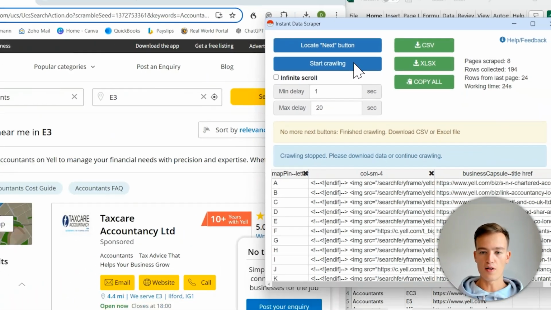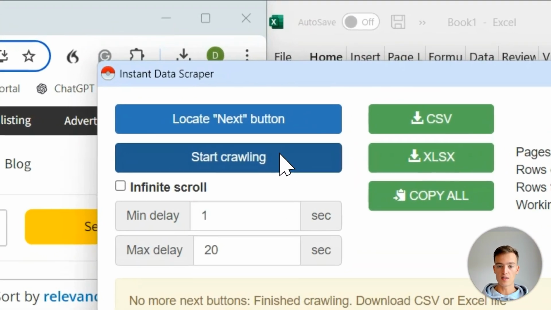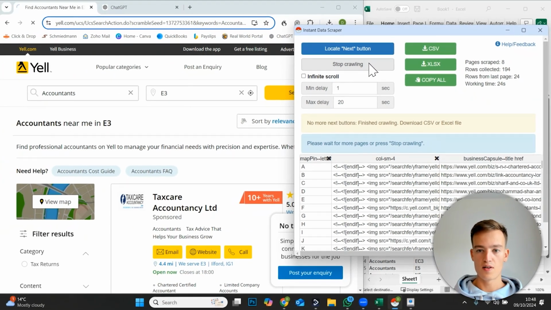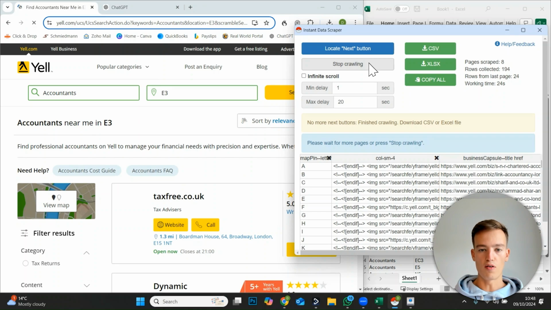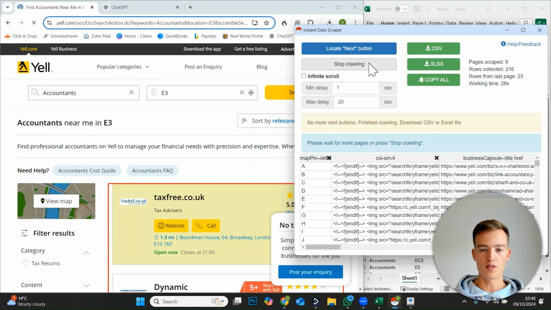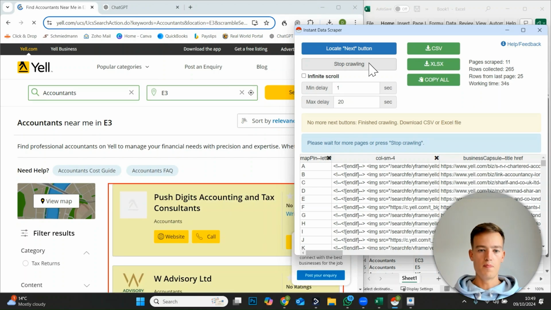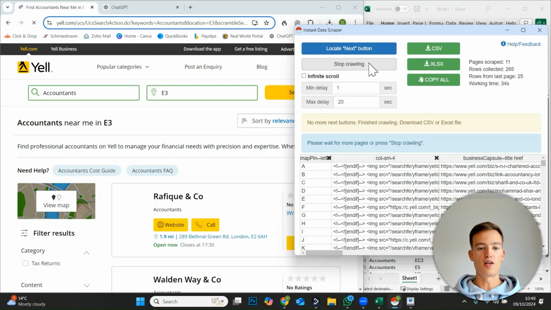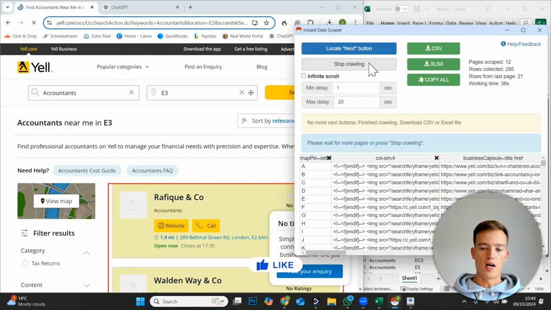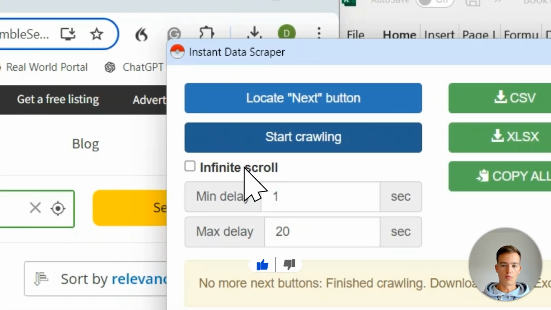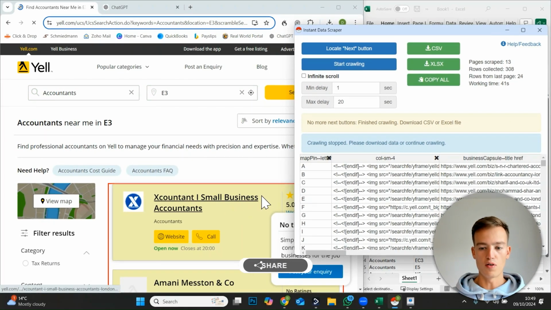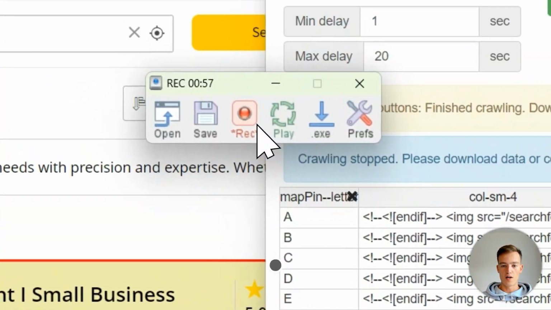Go back onto here and click start crawling. It's going to run through. It already knows where the next button is, so it's just going to keep scrolling and keep scrolling. You basically have to wait until it's finished the whole process, and then all you've got to do, I'll just click stop scrolling for now, is end the Tiny Task.